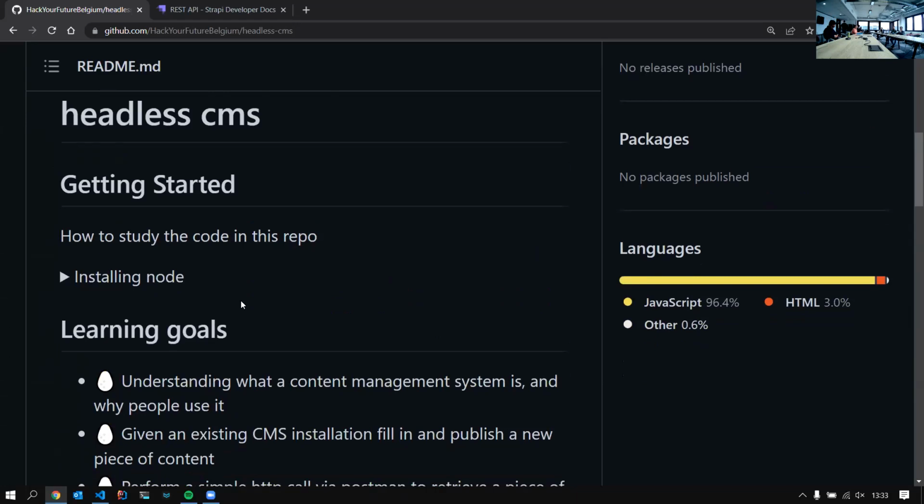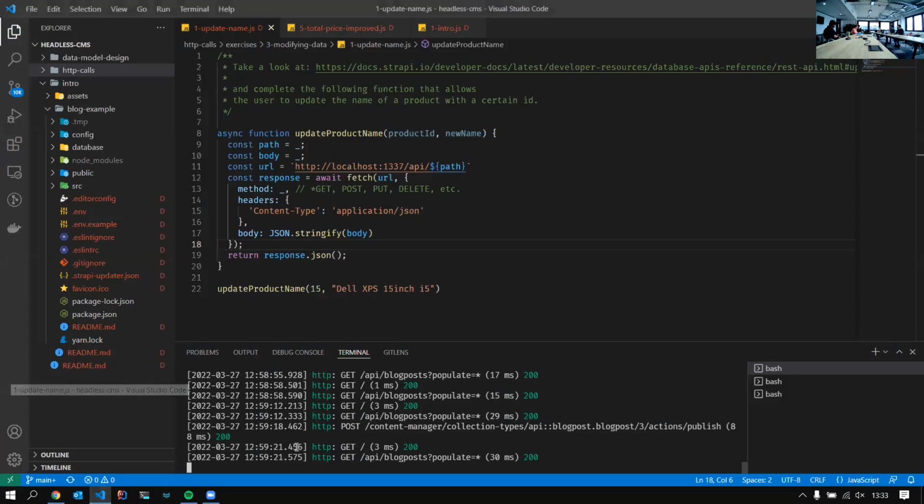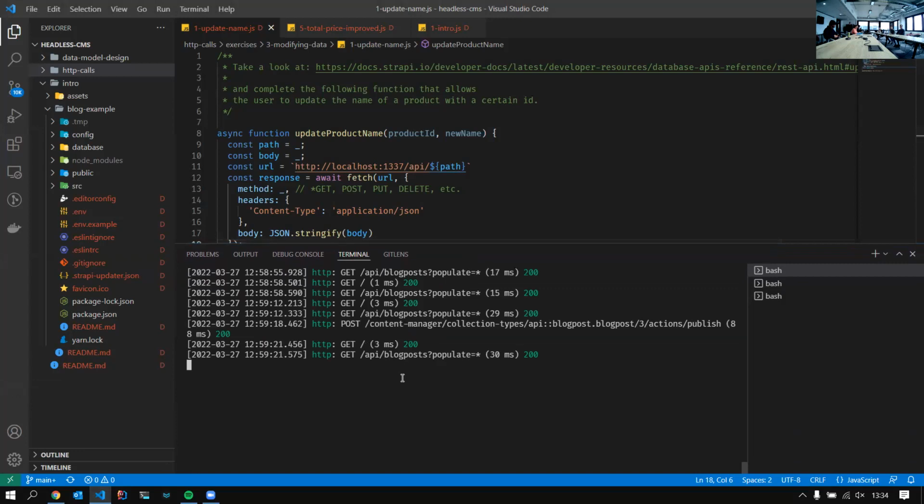Does everyone have Postman installed? Do you have it opened? You can open it on your computer. Then we will stop what we were running in the previous exercise. So this blog website, you can stop it. Go to terminal, type Ctrl+C, and then we will stop running. I don't know if you see this properly.